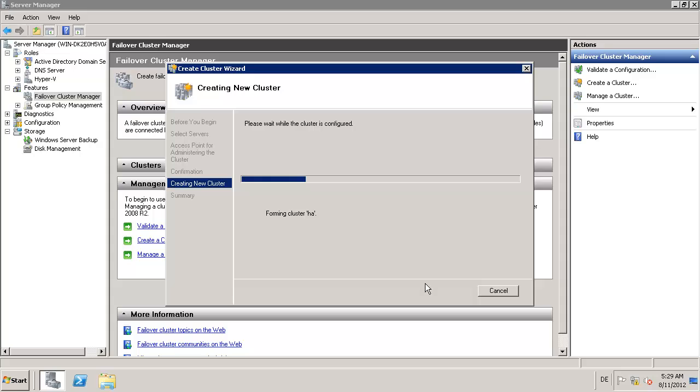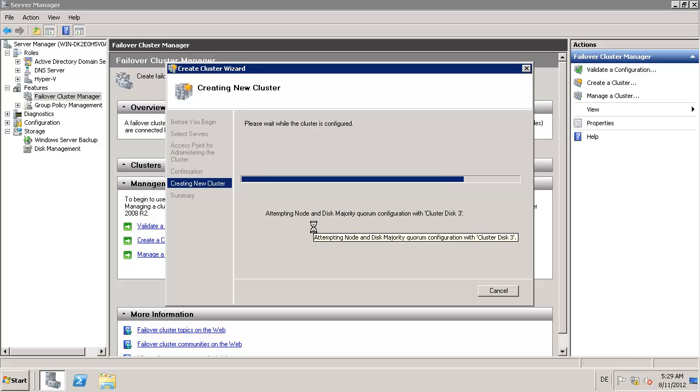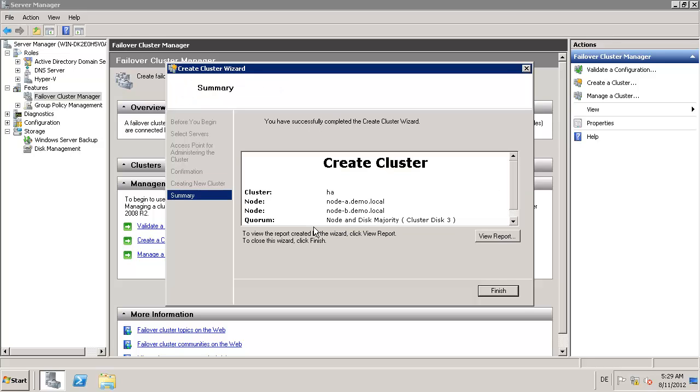So now it is creating the HA cluster. After creating the cluster, we can run the validation one more time. But later, when we add disks, in order to run validation, you will need to put the disks offline. So if you want to run validation and do not change anything, it's a very good idea to do it right now.